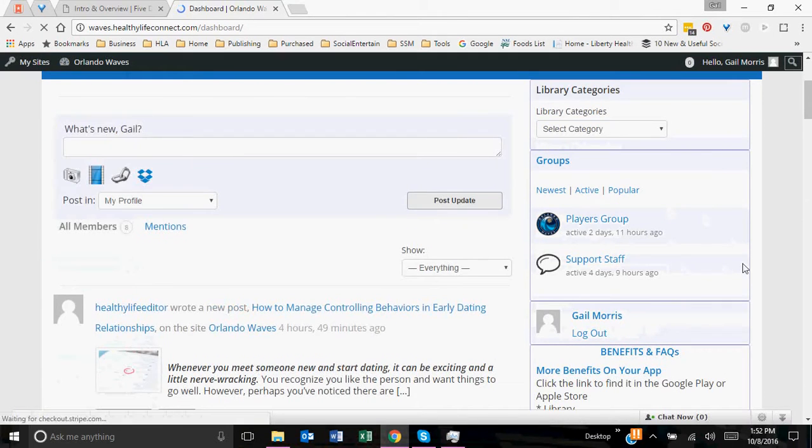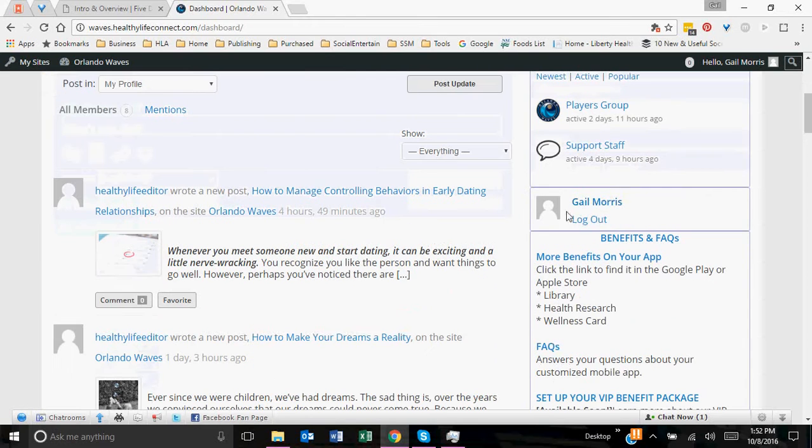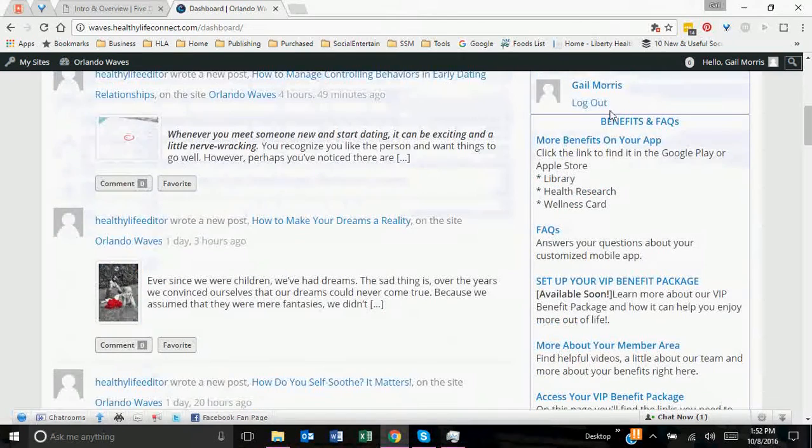And then on the right-hand side, you'll also have a list of your groups. You'll have your name, and this is where you're going to log out. And this is where you can access your customized app.